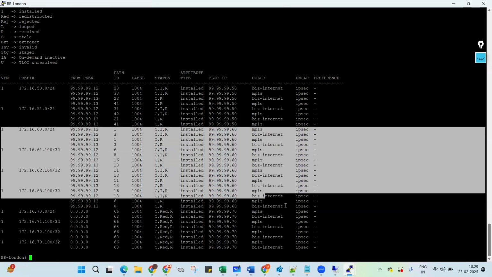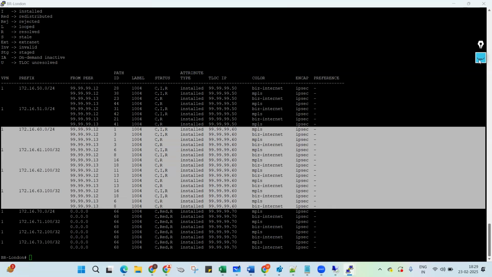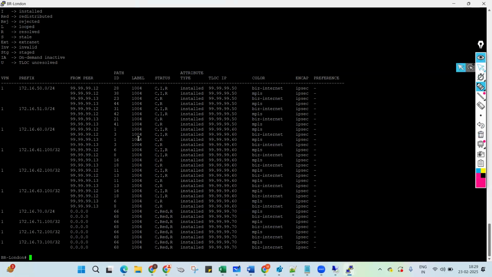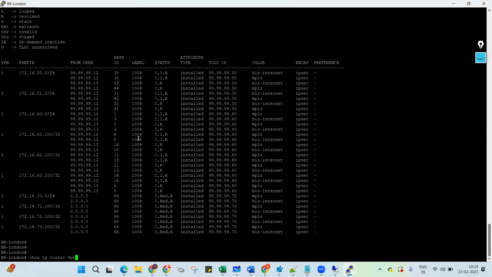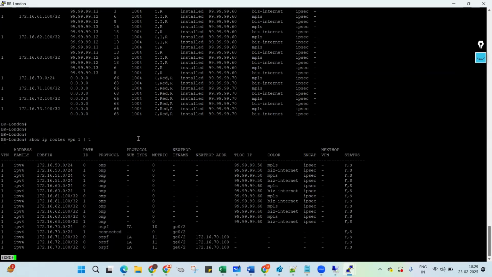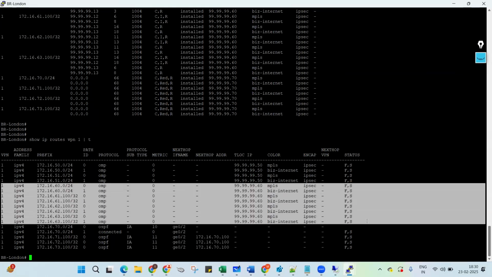So from London, if I want to reach the 60 subnet, okay, it is preferring the direct path via the Dubai TLOC. Two routes are installed, one via MPLS and one via internet, and the same is the case for the 61, 62 and 63 subnets. Let's check the routing table. In the routing table as well, it is preferring the direct path, one via MPLS and one via biz internet.